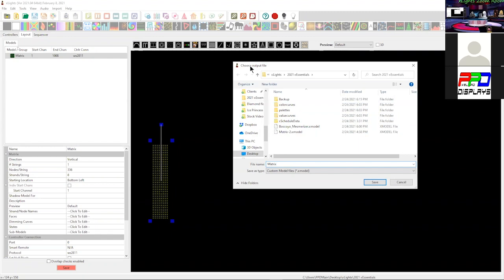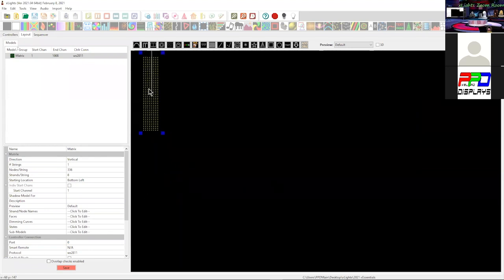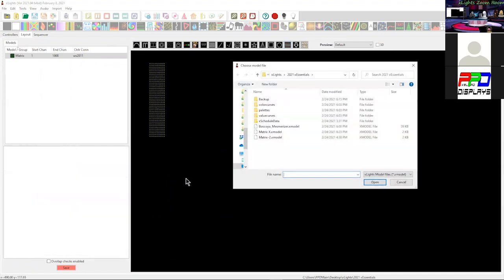We'll type matrix X, we'll just say. Okay, so now we've exported this as a custom model. Our next step is going to be import. And we'll click and drag. Here's our matrix X model that we just created.